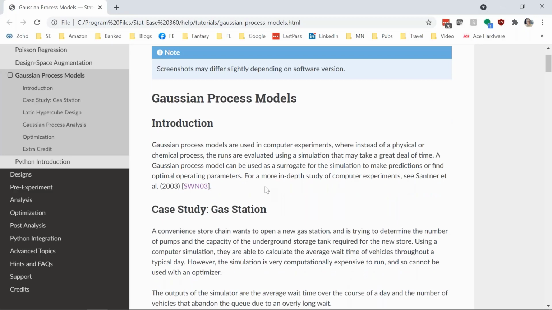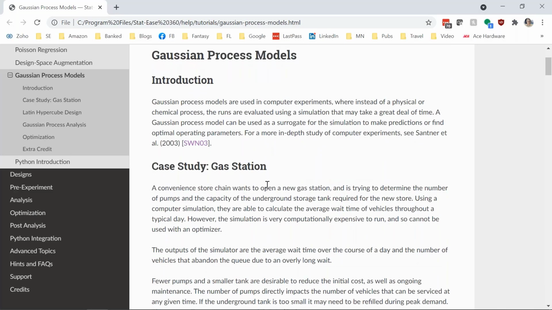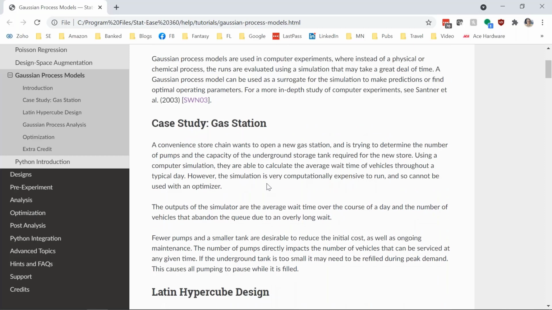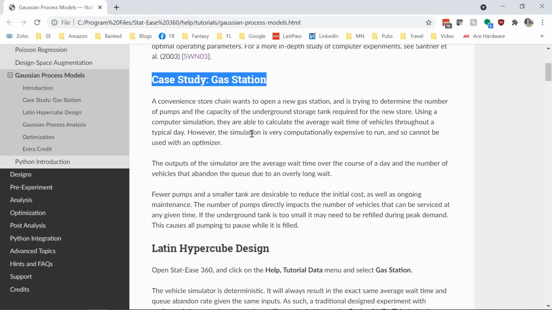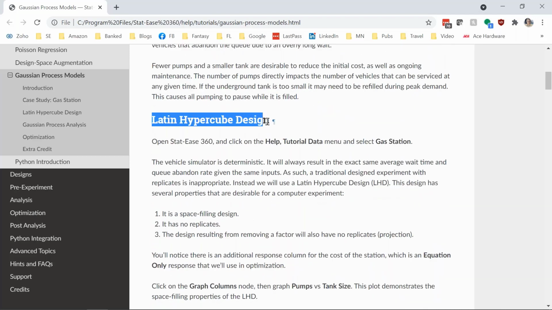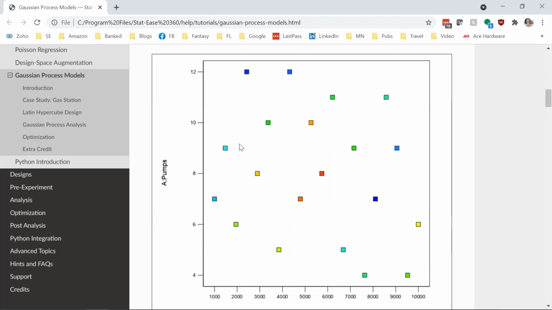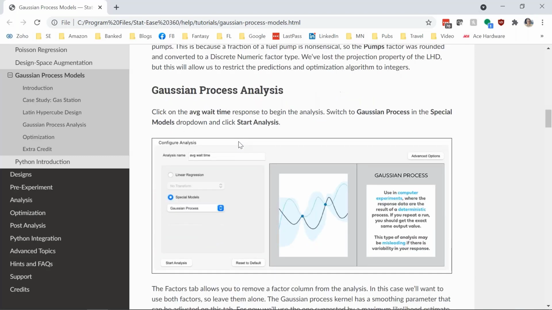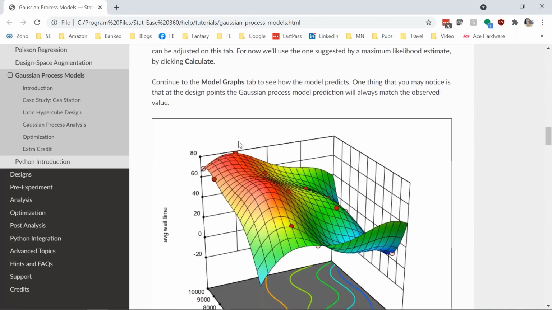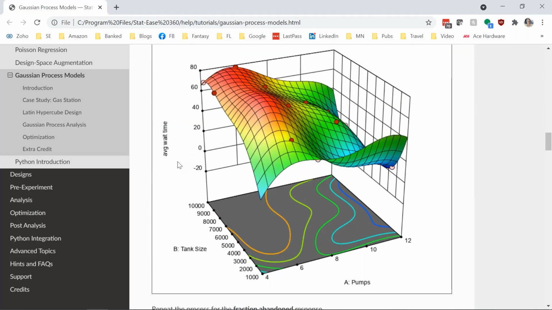So here, once you get the program on trial, you'll have the ability to look at this tutorial and try it on your computer. And it's a case study on a gas station. And in this one, a Latin hypercube design is deployed. And here again is a pattern of the Latin hypercube design that has only one combination in each row and in each column. And then the Gaussian process model, and this is an example of a fitting for the average wait time as a function of number of pumps in the gas station and the tank size. And you can see that every point is fitted exactly.